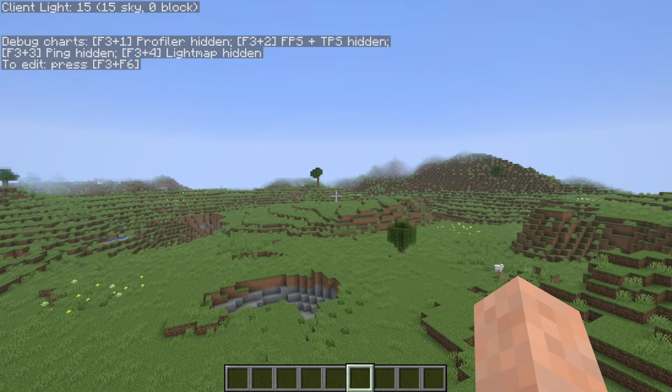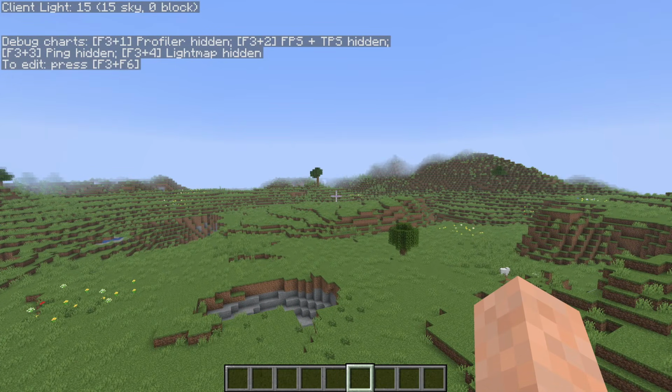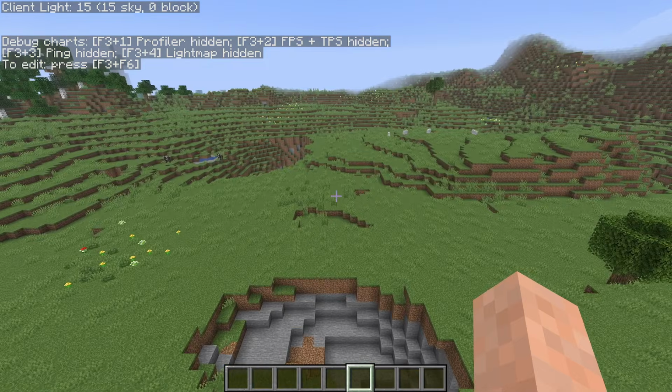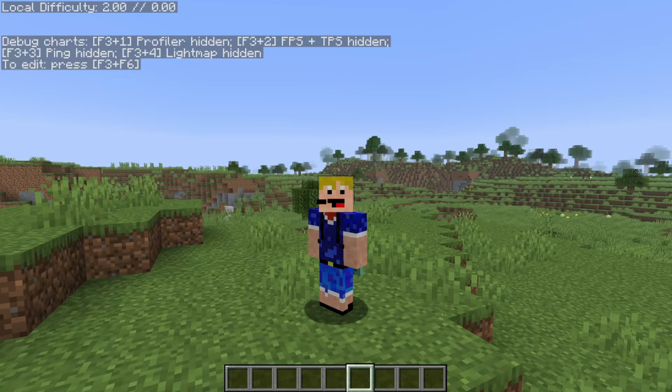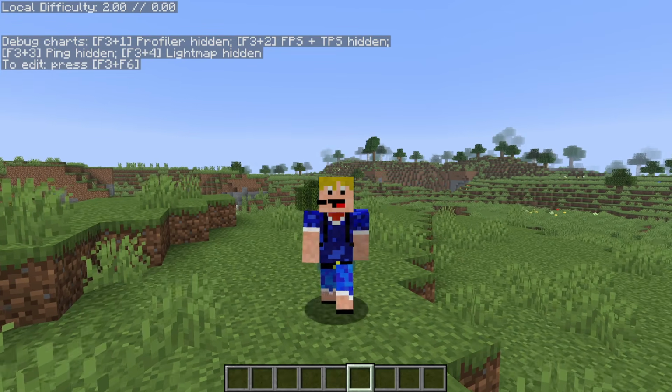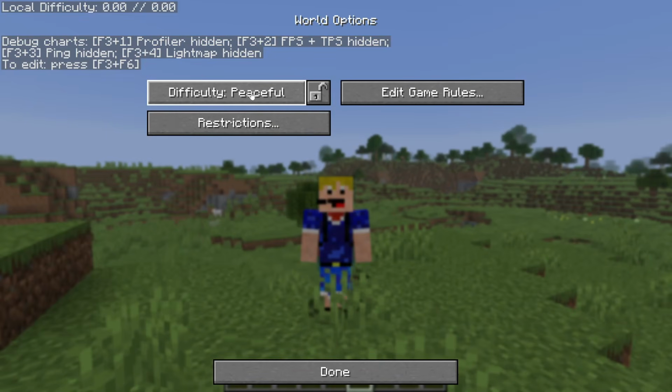Next is light levels. It shows you the current light level, and that is the maximum of the sky and block light level. And then in the brackets, it even breaks down between sky level and block level, where sky is of course sun, and block is for example a torch or glowstone or whatever. Next we have local difficulty, where the first number is local difficulty of the chunk the player is in, and the second number is the clamped local difficulty. You can see that those numbers change when I change the difficulty of the world as well.